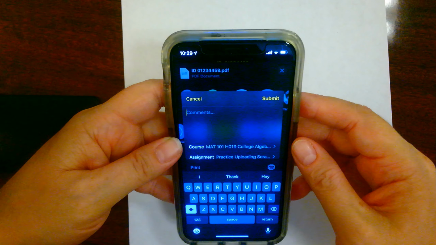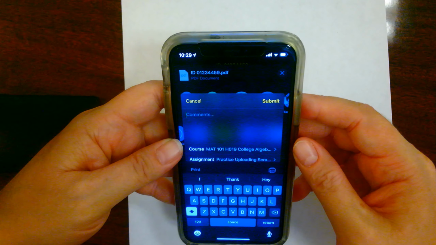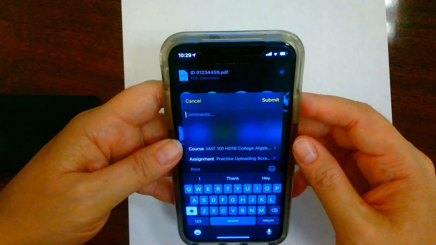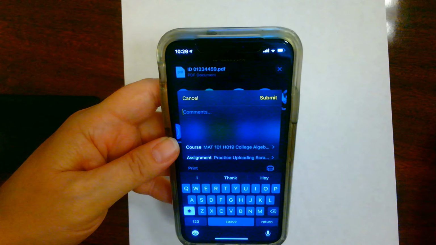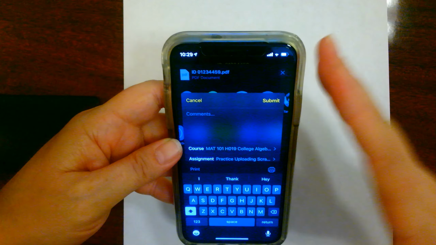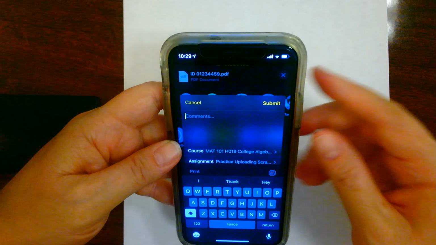And this really works for anything that's uploaded as an assignment. It does not work for discussion boards. So I do want to say that, if you have another class that uses discussion boards, this will not work, but it will work for any assignment that you need to upload.